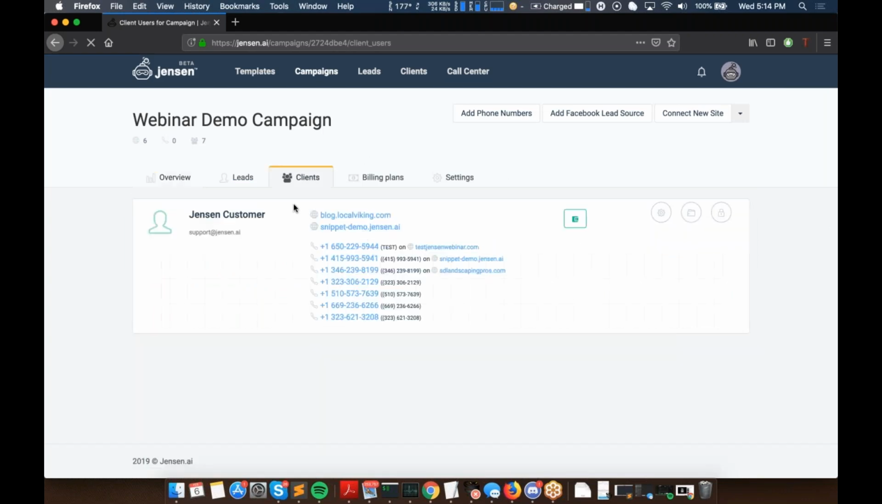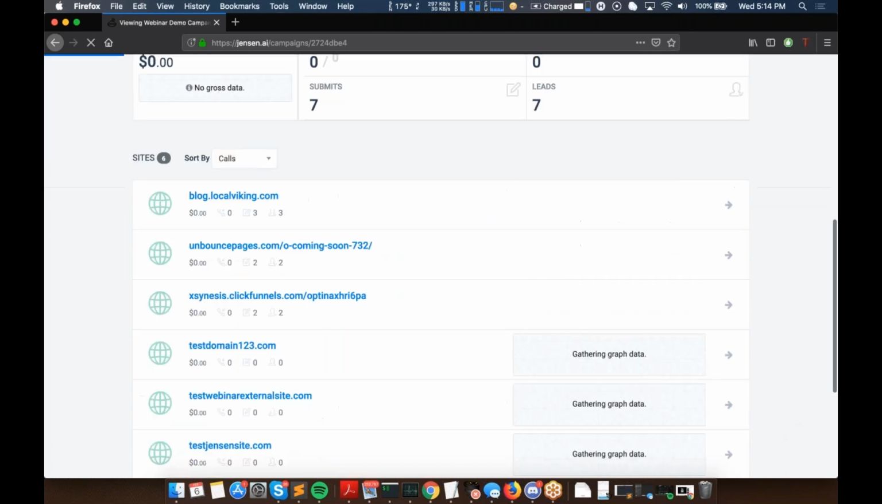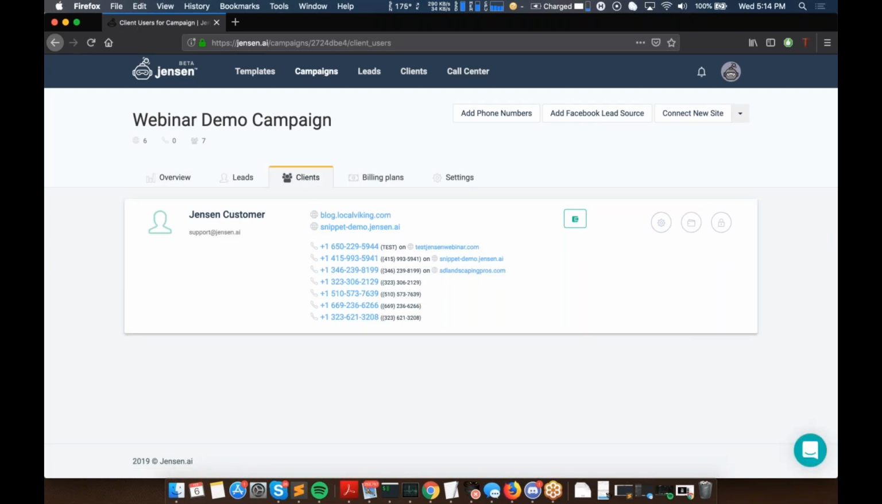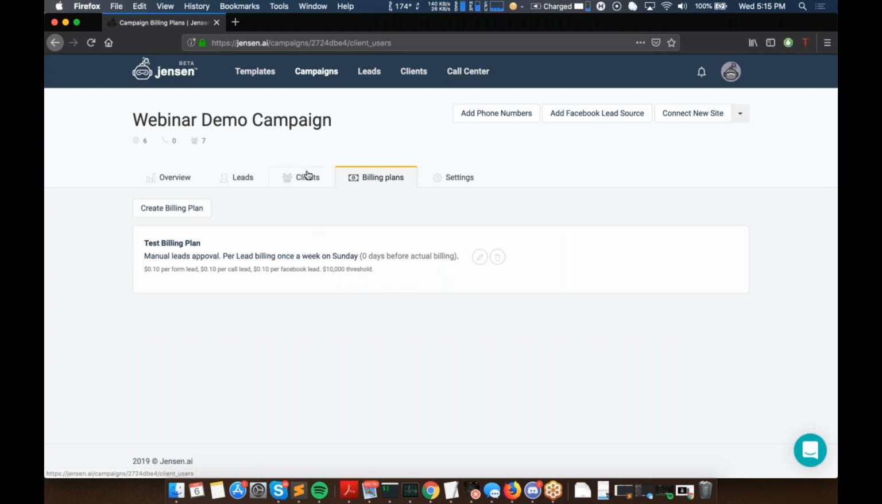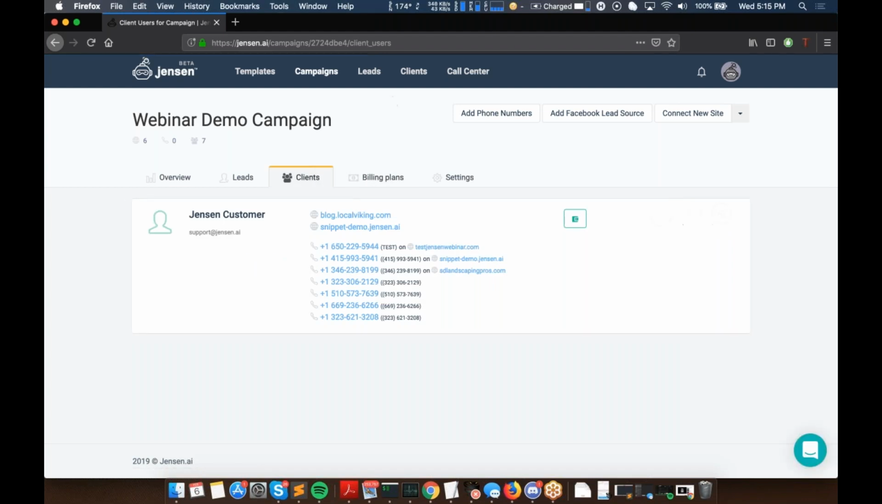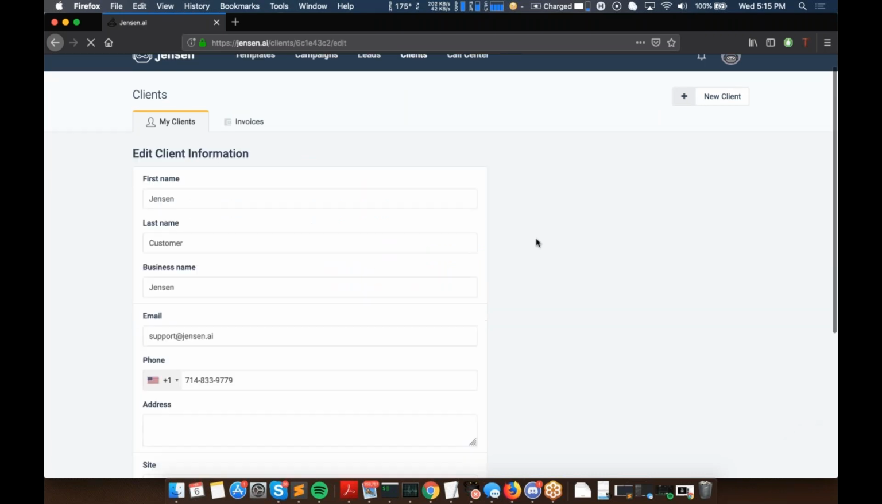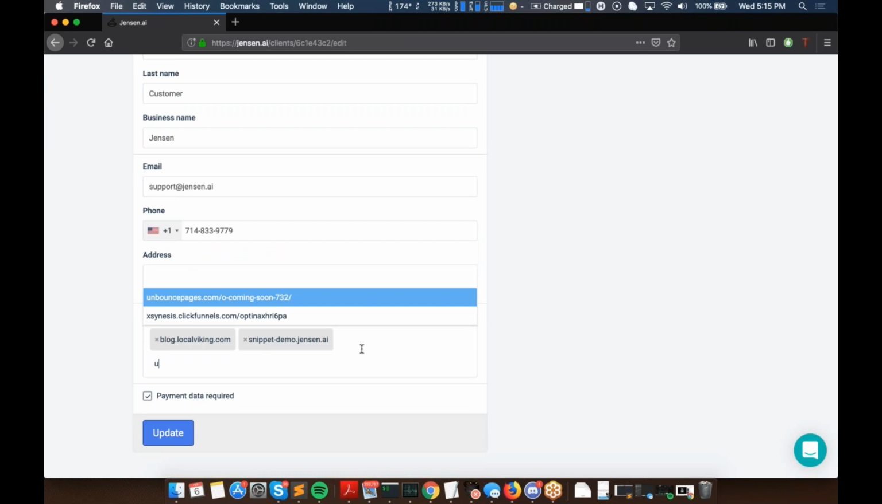So we can see on the clients tab that since I have already added a client to a site that is inside this campaign, the campaign automatically pulls in, it detects, it knows that this is the client that's involved. There can be multiple clients per campaign, as well as multiple billing plans. So the most standard way, like we've already seen, is inviting a client, or just going to the client, editing the client, and then adding the site.